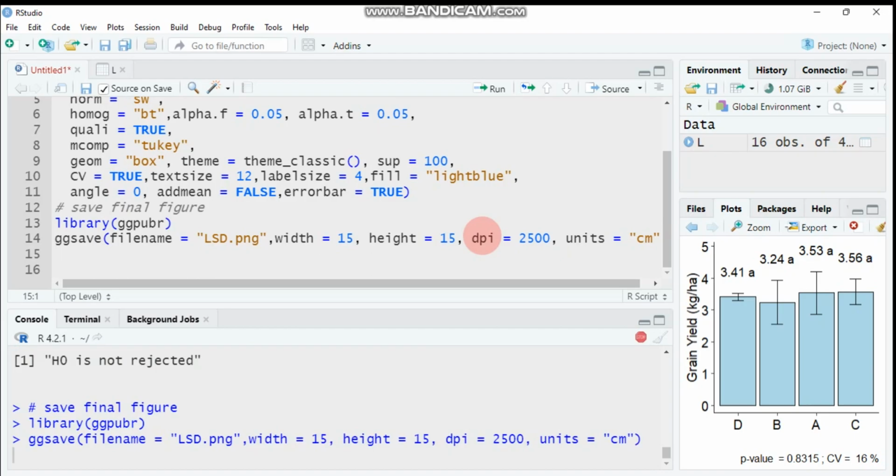So this is all about today's tutorial regarding Latin Square Design using the AgroR package.